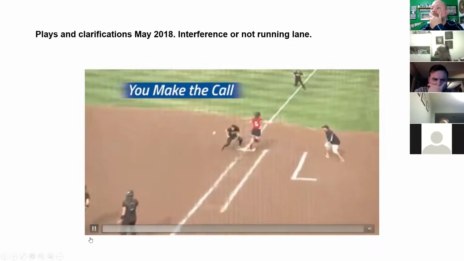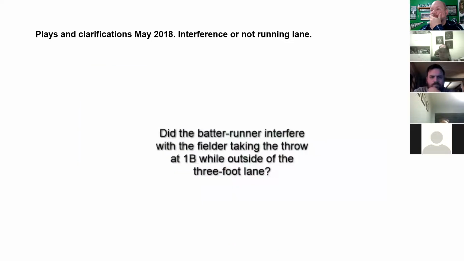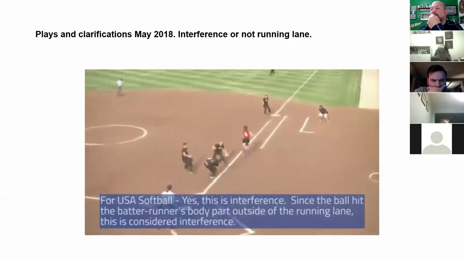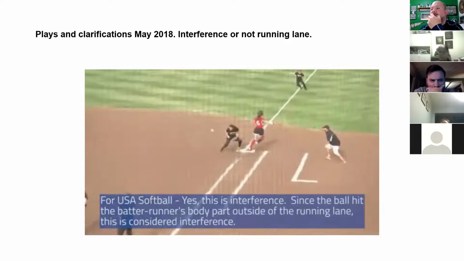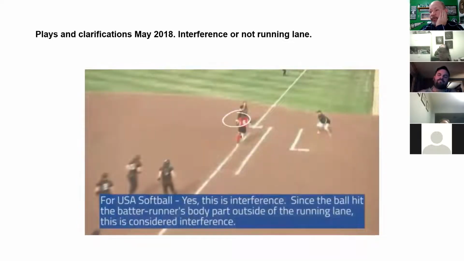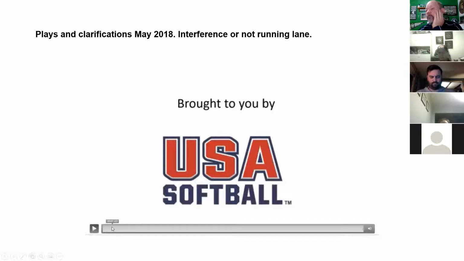This one is, we had this, folks. Everybody should have seen this in May of 2018. We got the answer from national office. Yes, this is interference. And a body part outside the running lane, therefore in fair territory. This is why I love our rule versus the high school. How do I know where their last foot was when they're running to first base? I think it's much harder to do that, watching the feet, for plate umpires.